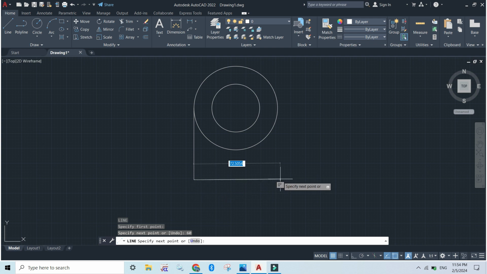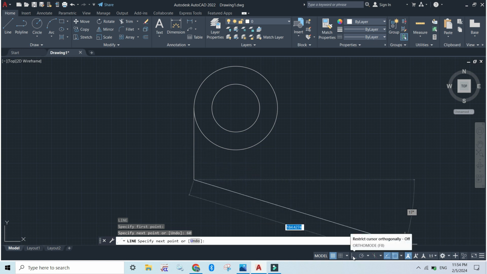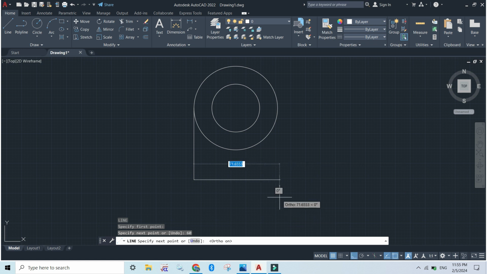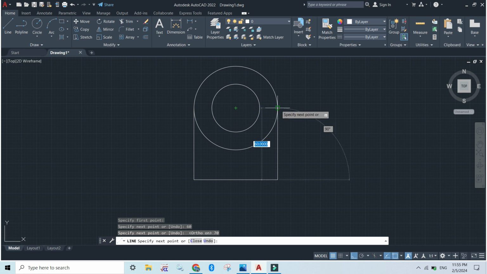So here also I need to. So I'm just on the auto mode, so I can draw the vertical and horizontal lines. So now I am giving 70 millimeters and I'm just doing this.